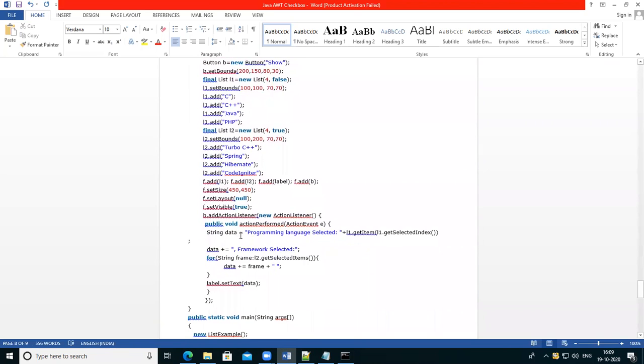After that we create the action listener, the action performed event. Here we create a string, programming language selected, and here we pass the index. So whatever it gets, it will show here. And it's concatenated to this text.